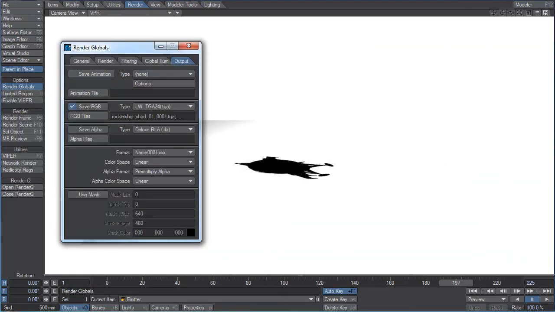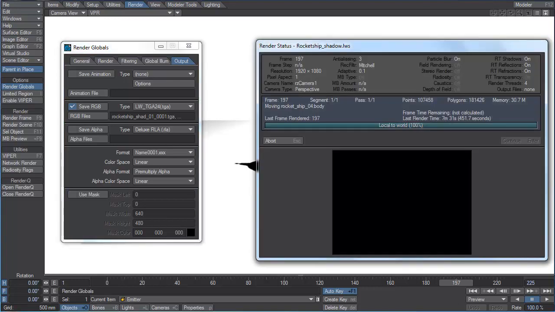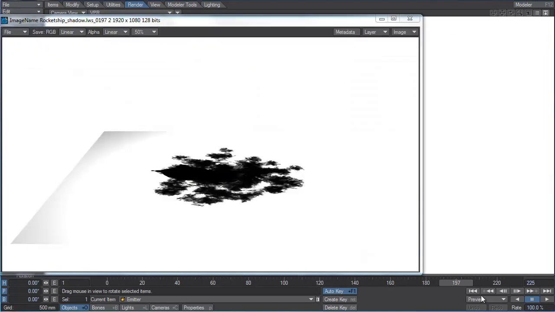We'll just do a quick F9 test render to see how this is working. So here's what the render looks like. We see we have the shadow of our rocket and the shadow of our hypervoxels, volumetric right in there, and we still have the little edge of this geometry.